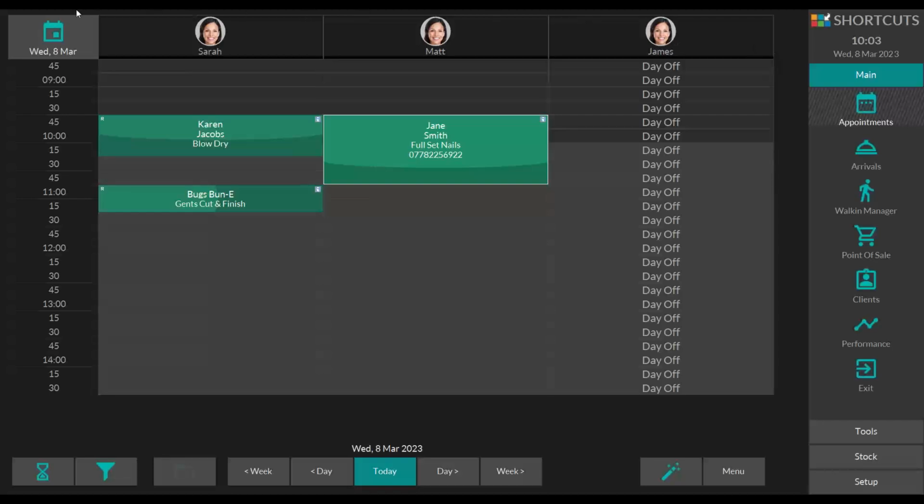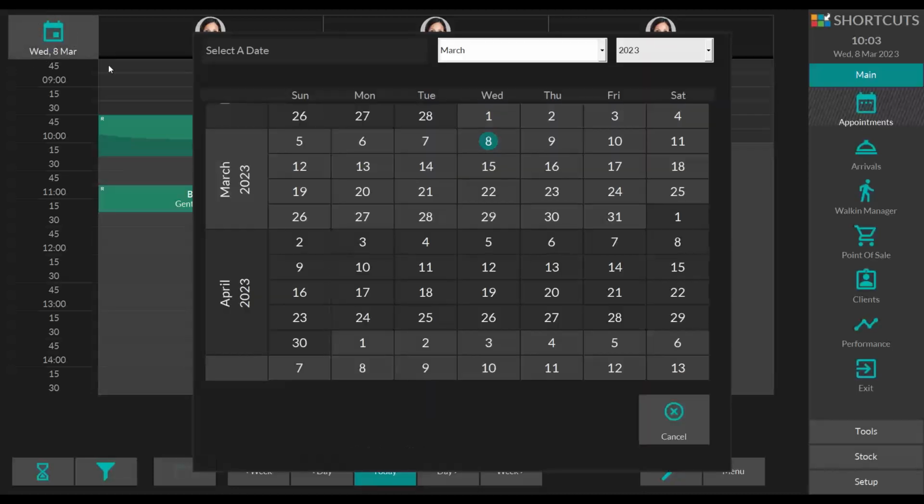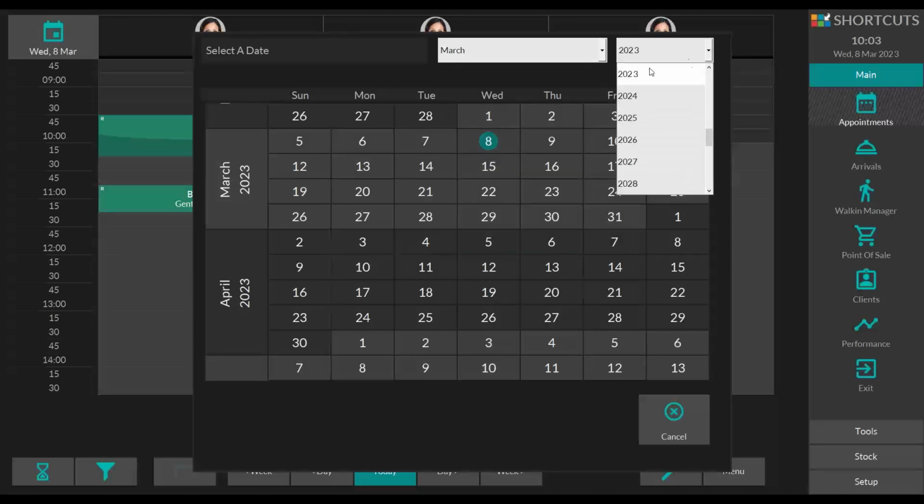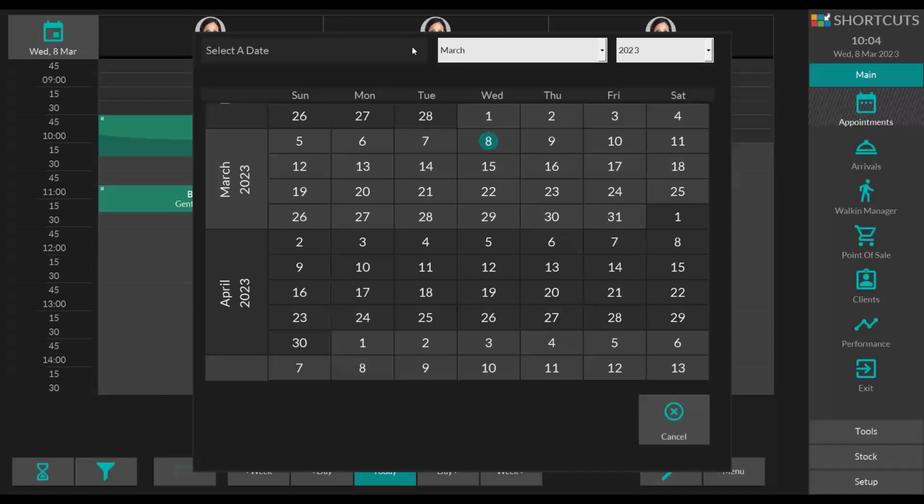So in the top left-hand corner, the first thing you'll notice is we have ourselves a calendar. Okay, so we can see it's currently Wednesday, the 8th of March. So we're going to click onto the calendar in the top left. This will allow us to choose a specific month from the drop-down arrow and a specific year to the right-hand side. And you'll notice we can go quite far into the future, so roughly around 20 years.